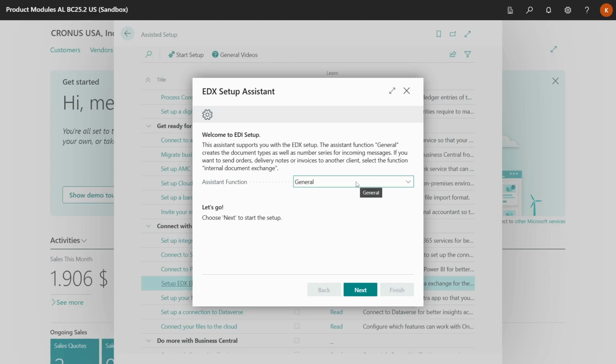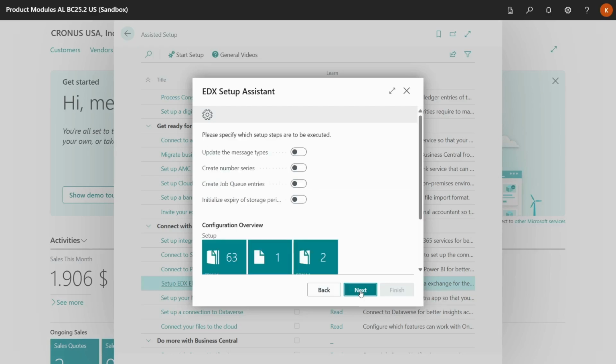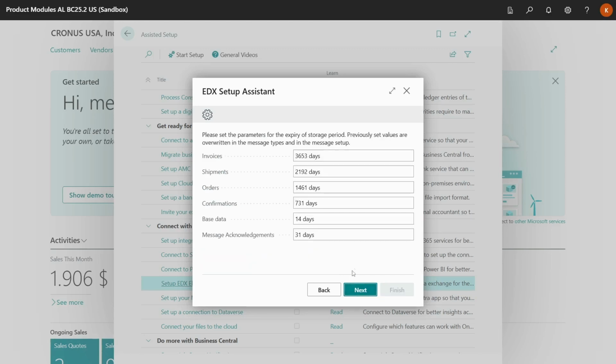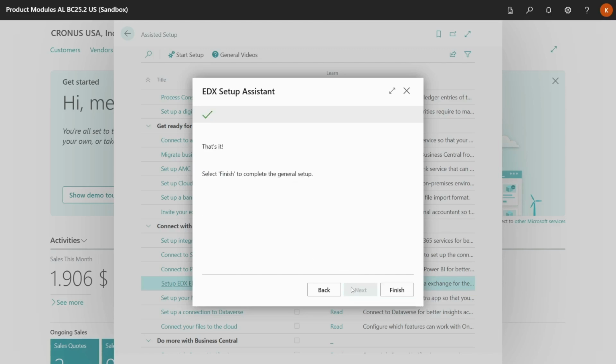The general function is selected in the setup wizard. In the next step, the switch Initialize Expiry of Storage Period can be activated. And within the next step of the wizard, the suggested retention periods can be customized and the wizard then be closed.